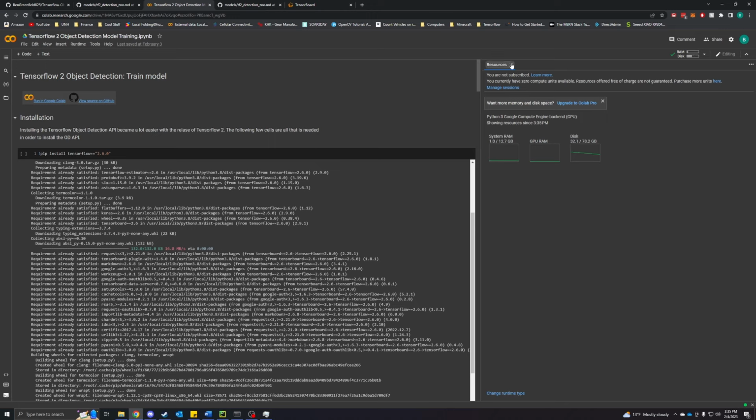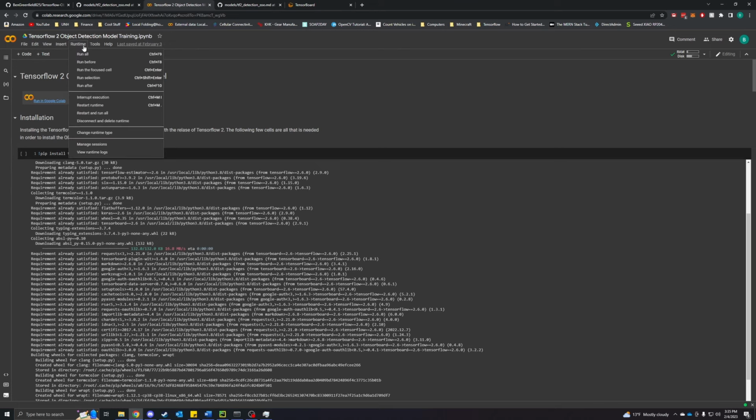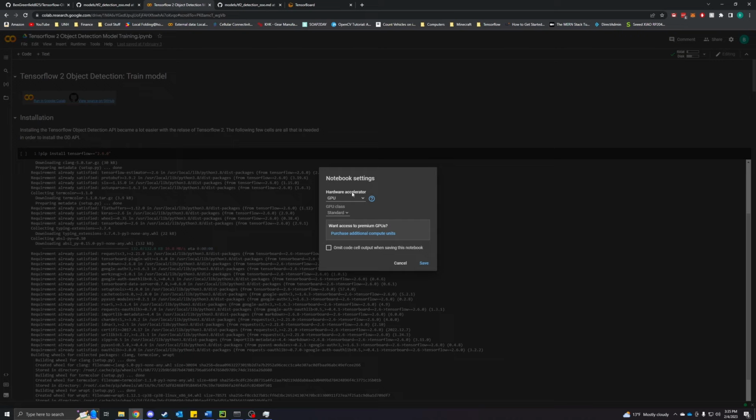So let's close this for the moment. And over here in runtime, we're just going to make sure that under change runtime type, that we're under GPU. That's just going to make sure we're fully utilizing the resources we have.